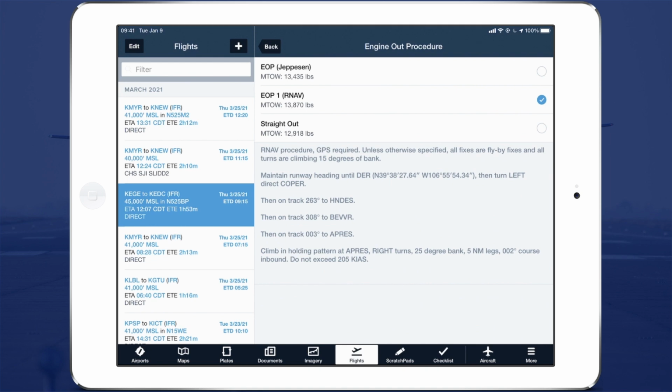So if I can possibly depart straight out and it works for my flight scenario, the majority of the time I'm going to choose that just because it's so easy to do and it requires the least amount of effort and the least amount of change at an already very high workload period. Now, that makes a lot of sense.